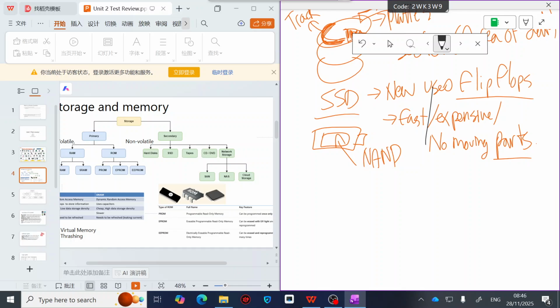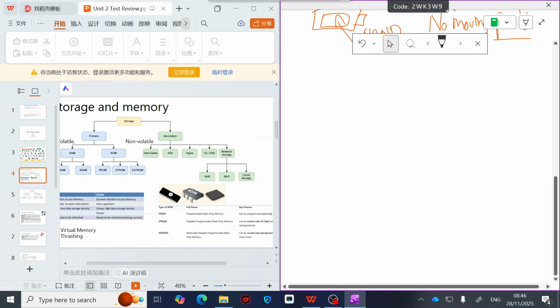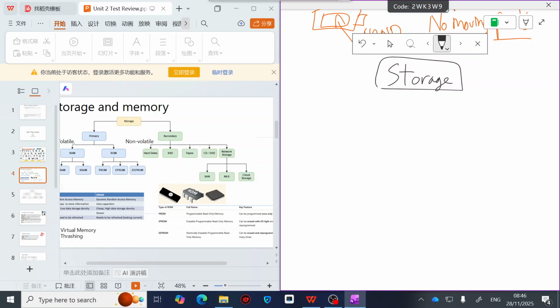Okay. So we're going to show you the overview of storage. Again, this is in hardware. Storage has 2 types of storage. Okay? We have primary, and then we have secondary.